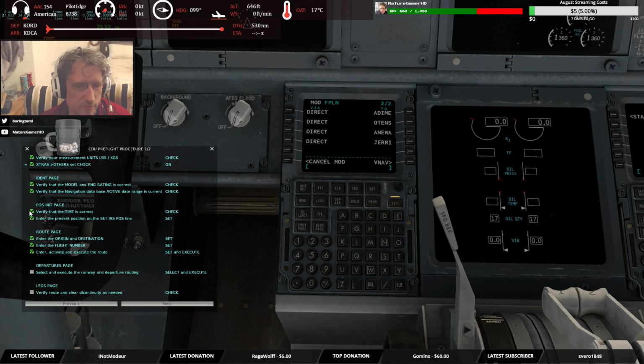Taxi and takeoff briefing. Okay, so the taxi briefing is very simple, guys. We're basically going to go out here, push out in this direction, and then go that way, all the way to the taxiway, not the first one, but the one before the runway, to this one here, and turn left and go all the way, and it's going to be 28R.